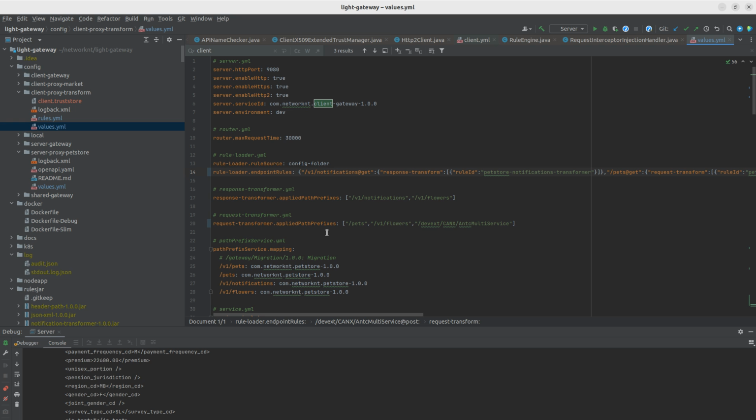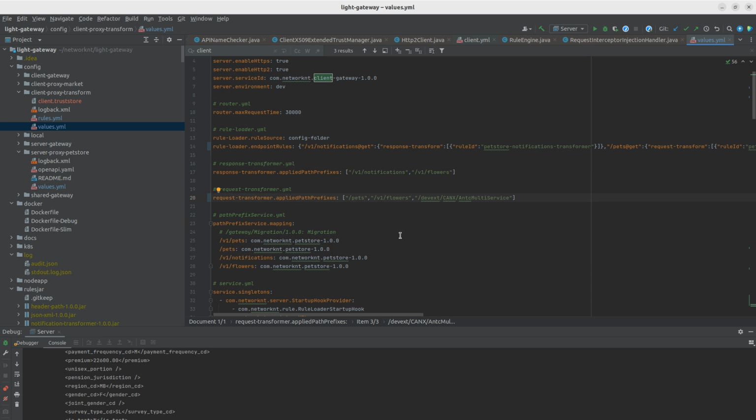The next change we made is in request transformer.yaml. We add these applied path prefixes, meaning the request transformer will invoke the rule engine when the request path is one of these. You can see we have three paths defined here, and this is the one we added for this particular transformer.